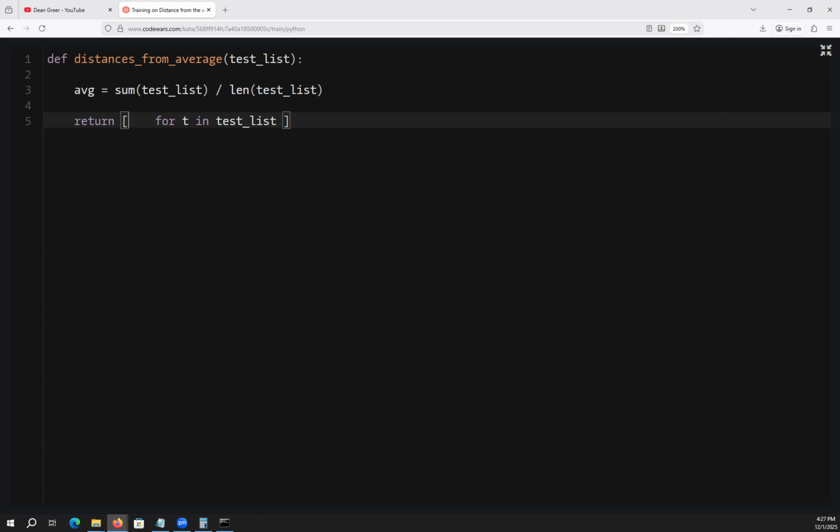And I didn't read this part in the instructions to you, but for each difference, we need to round the difference to 2 decimal places. So I have to use the round function for each difference.